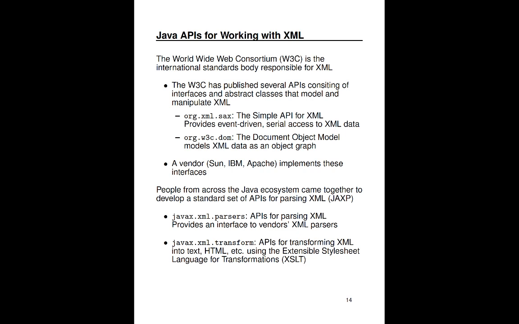A couple of years after the W3C introduced their APIs, people across the Java ecosystem realized there were some things missing. And they created a new set of standard APIs called JAXP, the Java APIs for XML Processing, that fill in some of the gaps. So there are APIs in the javax.xml.parsers package that provide an interface for vendor implementations of XML parsers. There's also a standard set of APIs in the javax.xml.transform package that transform XML into other formats: text, HTML, PDFs, Word documents, all using something called the Extensible Style Sheet Language for Transformations, or XSLT.